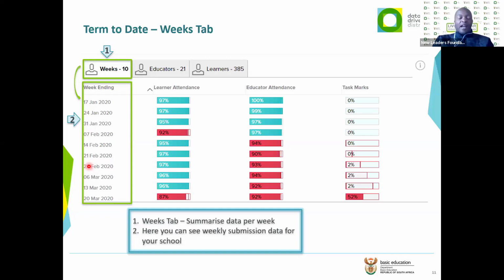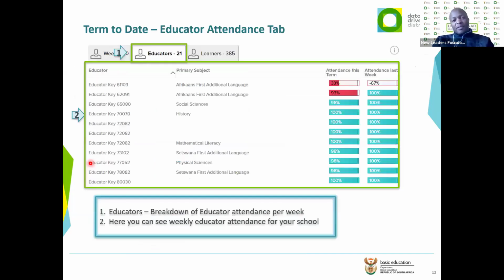So these are the things you might establish as the reasons for your school not being able to honor some of the submissions. The second tab that we're going to talk to is the Educator tab. The same with the Educator tab, there is a number 21 next to it. This number represents the number of educators at the school.